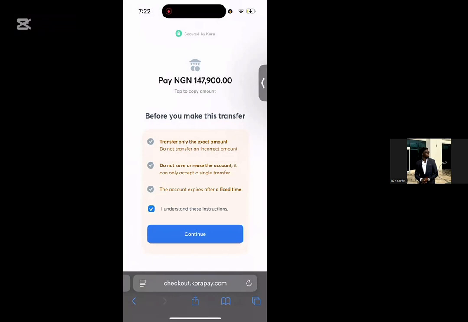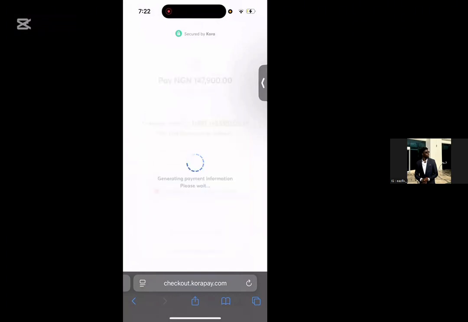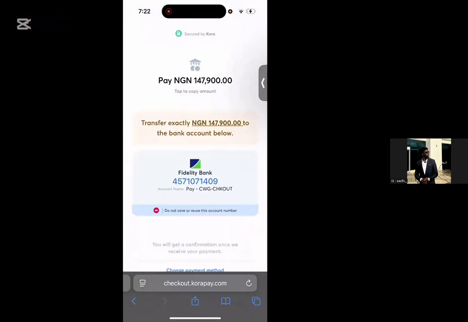So once you understand these instructions, click on continue. Then it will generate the account number for you. Then you can see it's Fidelity Bank. This is the account number. You just click on it to copy. Then you go to your bank app and transfer to the bank. Then you see the account name here, pay to CWG checkout. Then you make sure you confirm the account name.